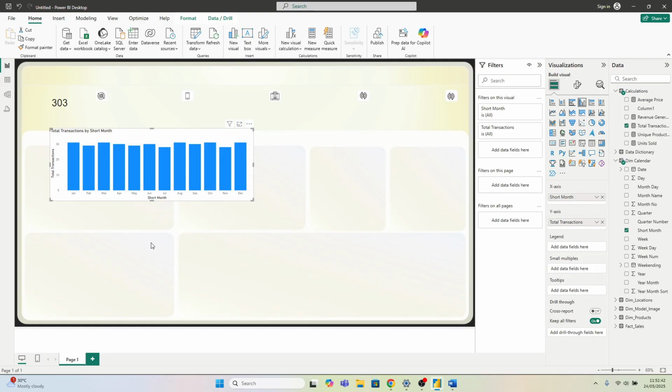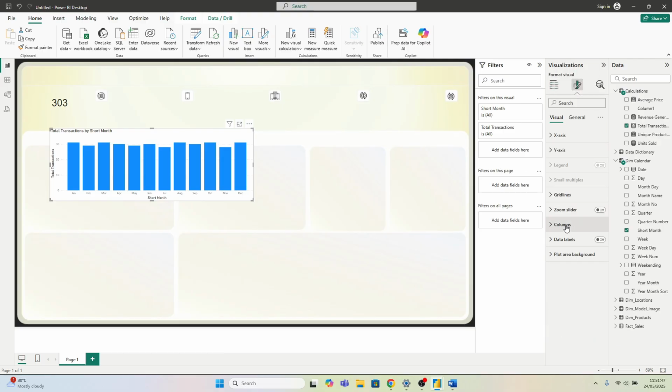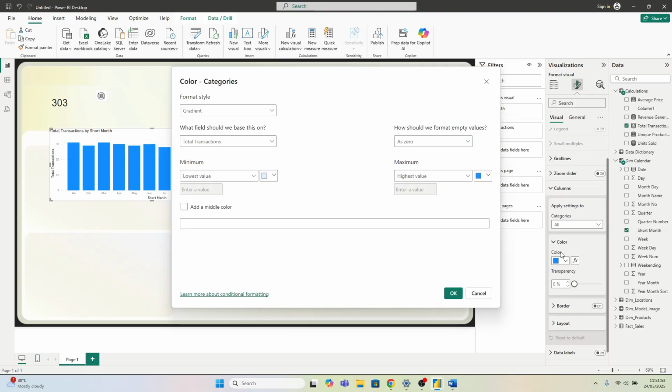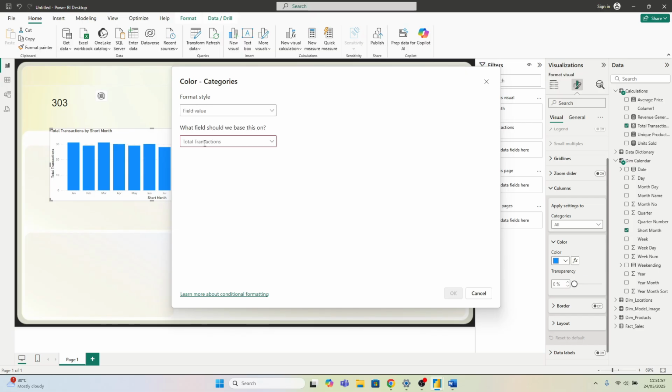So the next thing I then want to do is come to format, right? Columns. I'll come to the color where I have the color here. I'll simply click on the conditional formatting and I'll say when the total transaction, I'll change this from gradient to field value, and not field value, sorry.